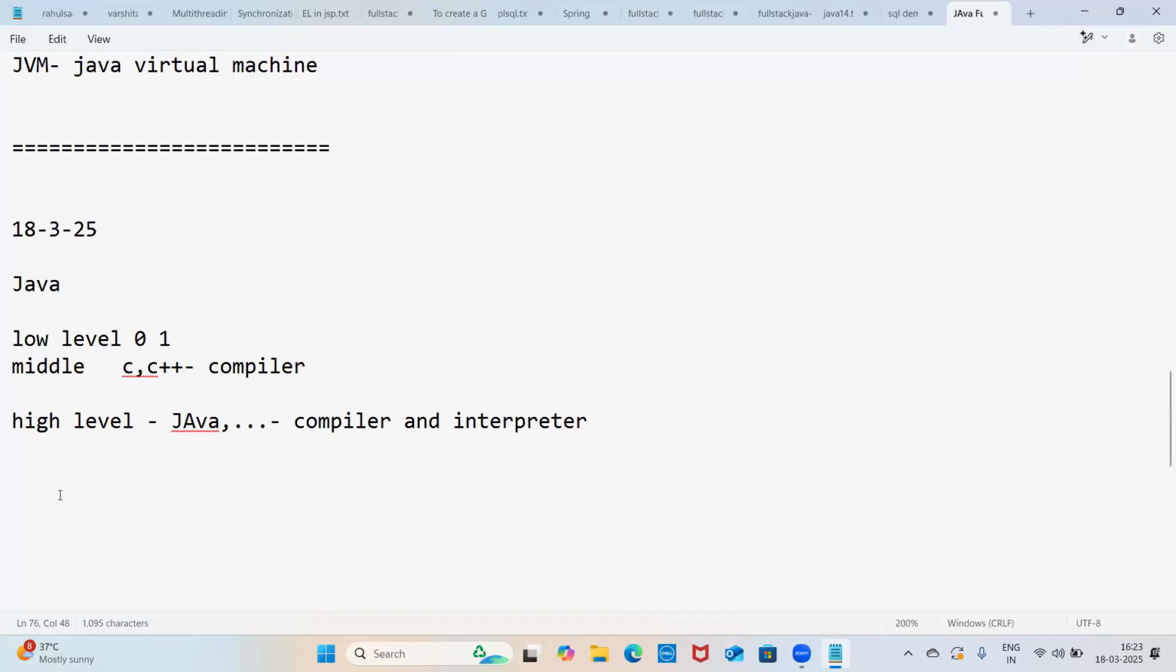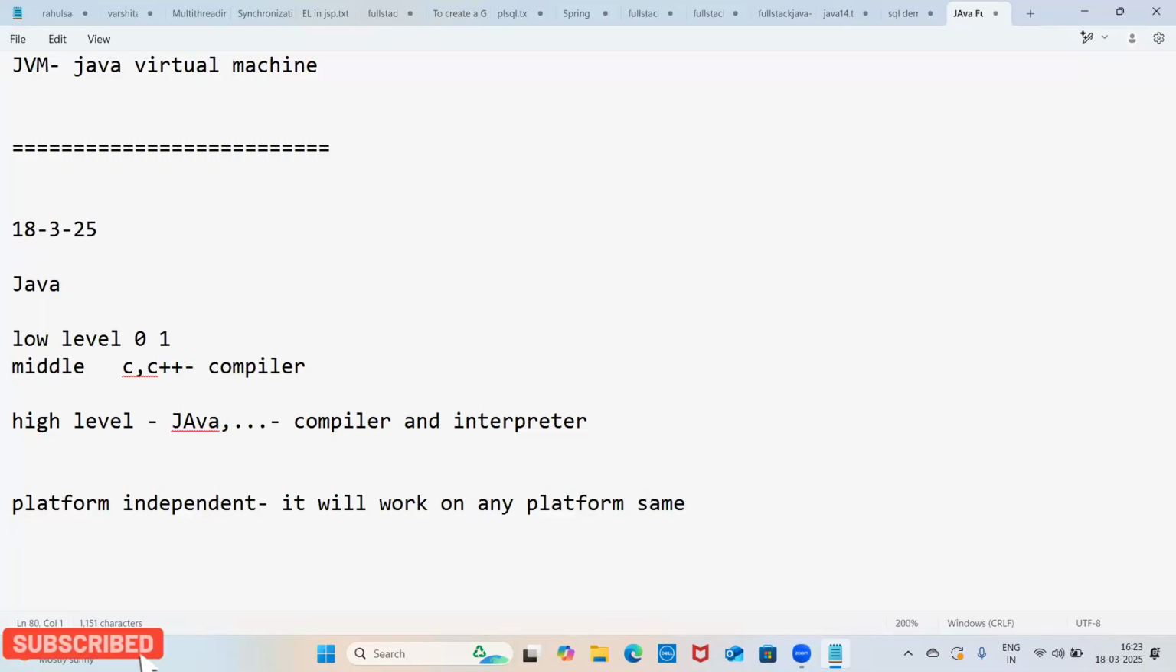See, now why am I telling this as platform independent? That means it will work the same on any operating system, or you can say any platform. I'll tell you clearly. Now, when you're developing an application in Java on the Windows platform, let us say Windows is the operating system, I think everyone knows it, and you give that application to a person who is using a Linux platform, it will work the same.